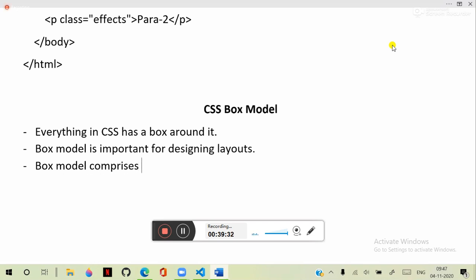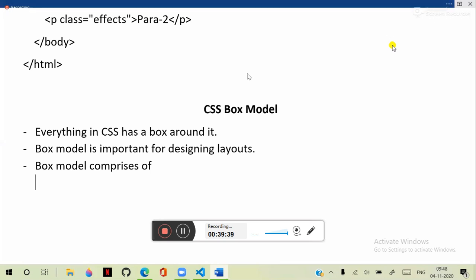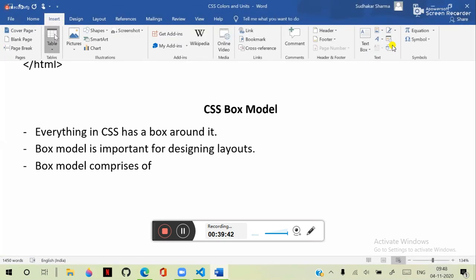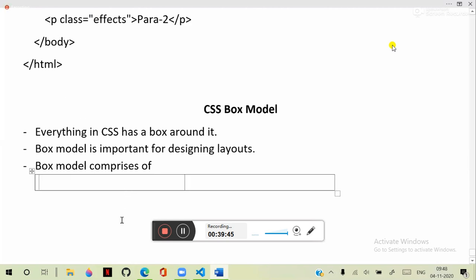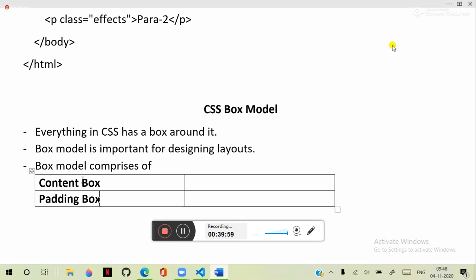The box model comprises 4 important things. So what are those 4 important things? The box model comprises 4 important points. One is the content box. We have a content box, and we have a padding box. We have a border box, and we have a margin box. These are the boxes.